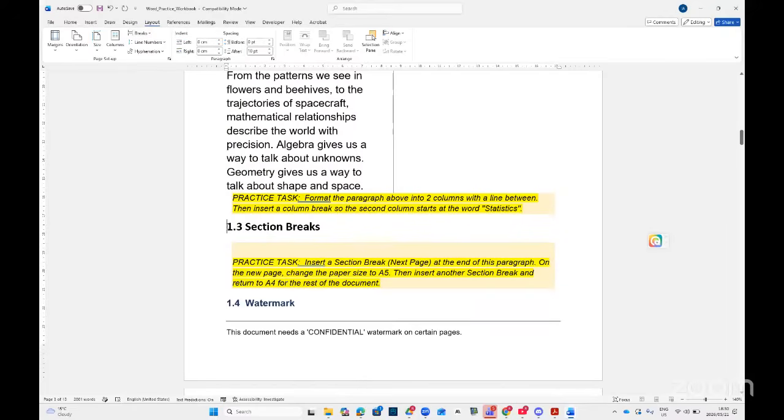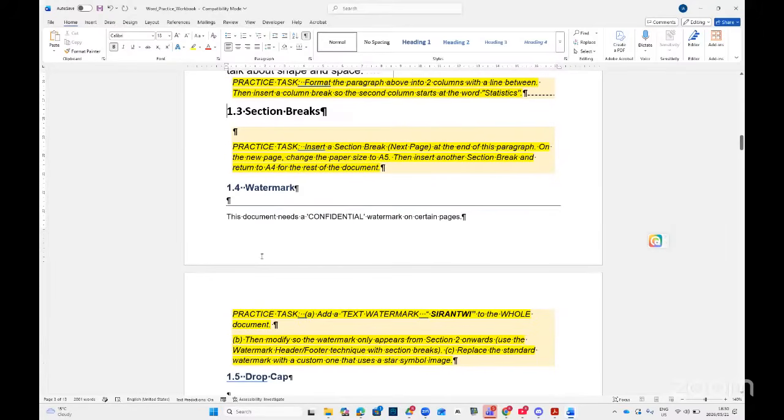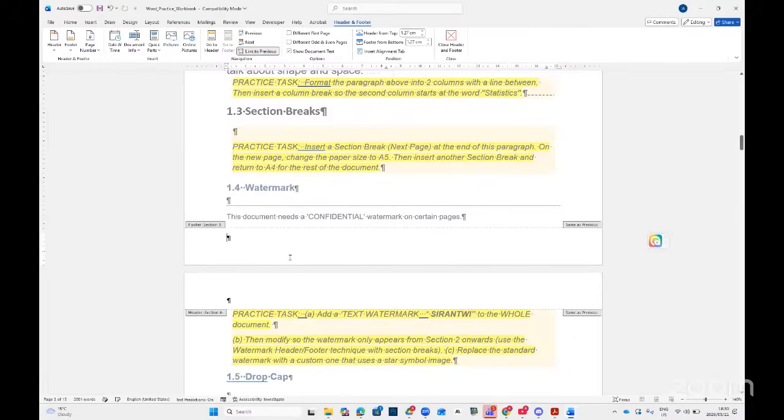Now, as soon as you click here for the continuous, if you want to see it, you click on show or hide. Now you will see there's a continuous page break over here. And then after that, in the footer section, you double click in the footer section and then make sure that you deactivate link to previous. This one.